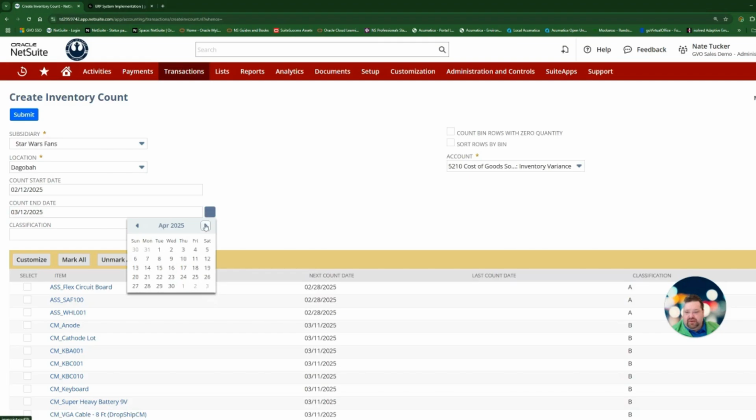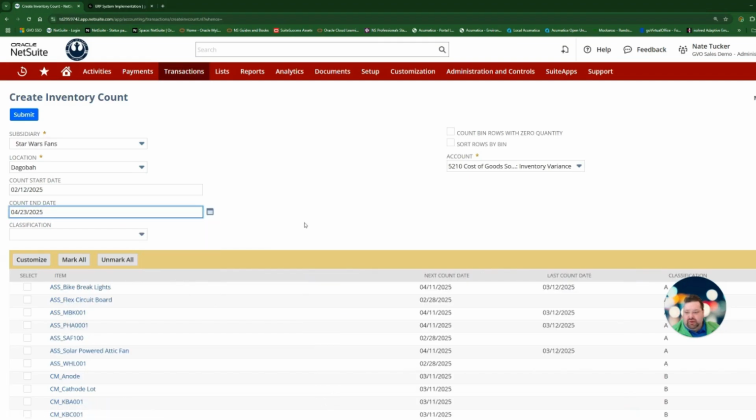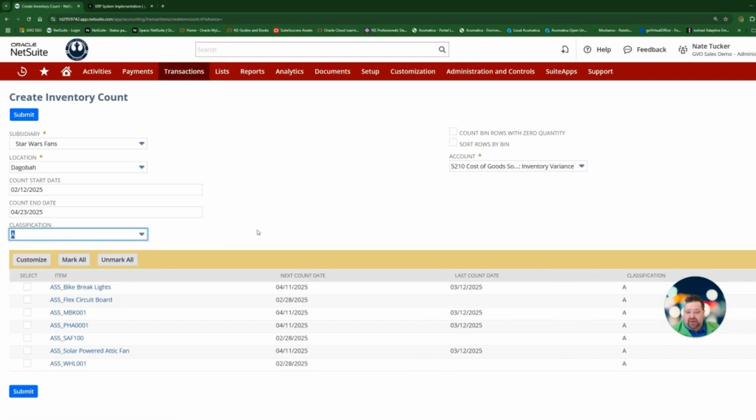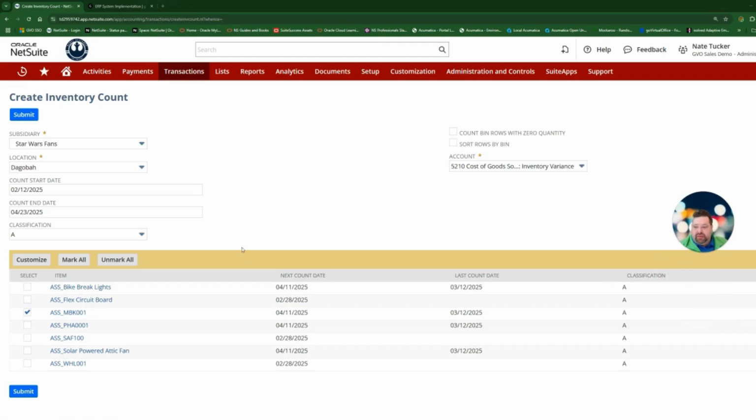Because I just counted this other one, I'm going to make sure to pull it out to this date so that my bike appears in here. So what I can do is I can go down here, and I can use that classification to filter. So now I can look for just A's. Over here I can see the last count date for some of these. What we're going to do in our scenario is we're going to count our bike again. So we'll move this up a little bit.